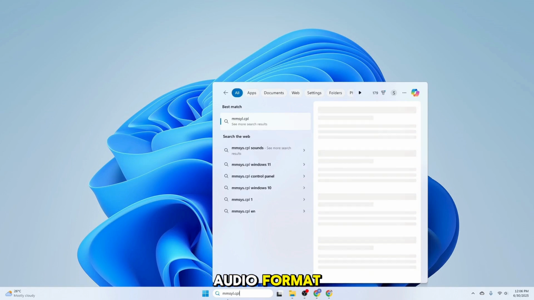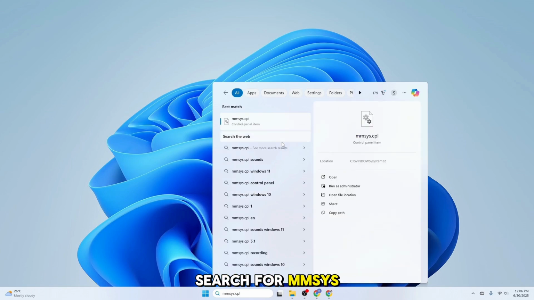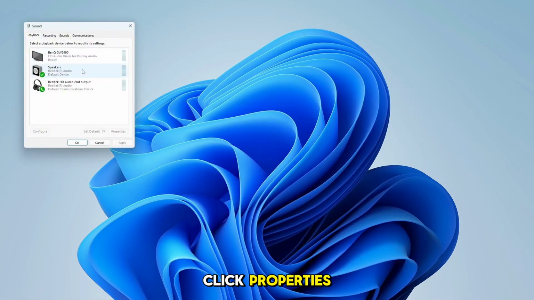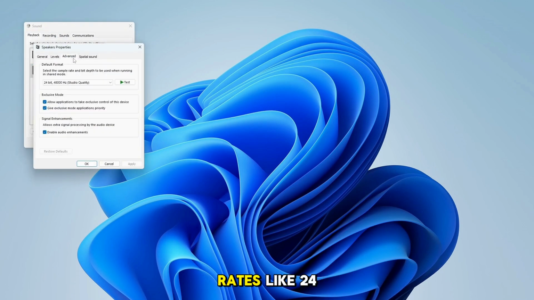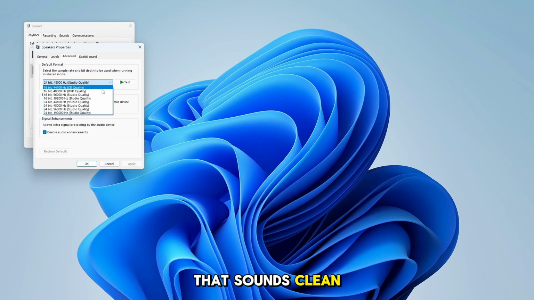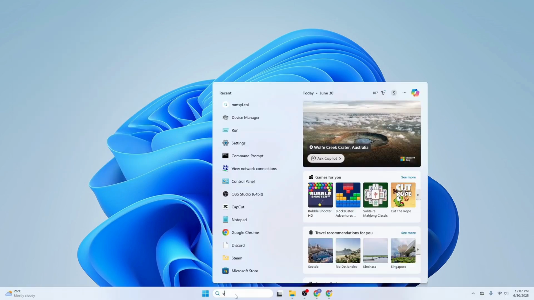Adjust audio format. Search for mmsys.cpl and hit enter. Select a speaker, click Properties. Then go to the Advanced tab. Try Simple Sample, rates like 24-bit, 48,000 Hz. Hit Test after each one. Pick the one that sounds clean, click Apply, then OK.